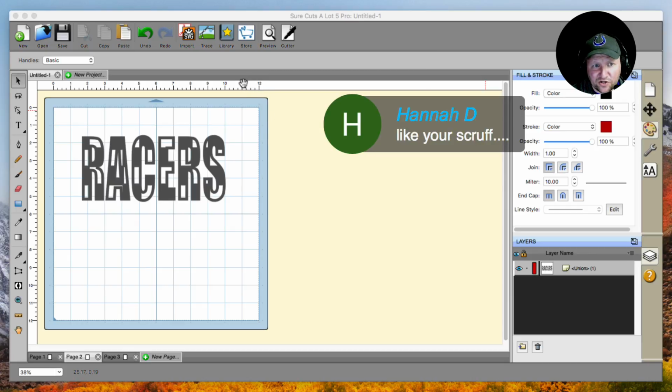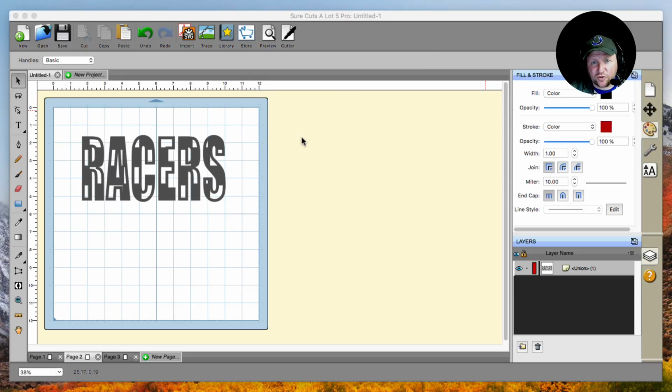But do any of you guys have Shortcuts a Lot 5 yet? Feel free to comment down below whether or not you do. Shortcuts a Lot 5 was released about mid-July. It seems like lots of people are getting it, liking the new updates that are in it. I know I posted a video going over some of the top new effects that are in Shortcuts a Lot 5.